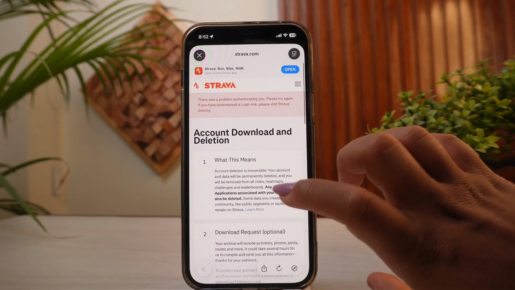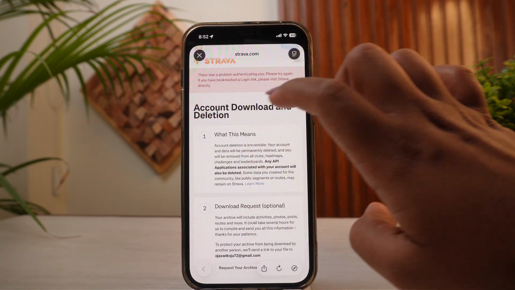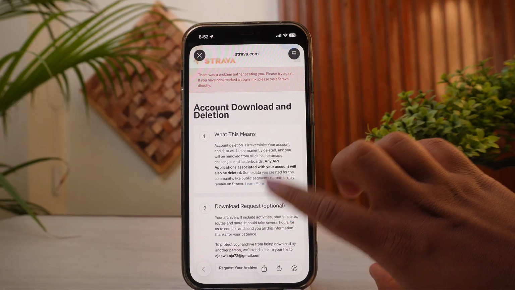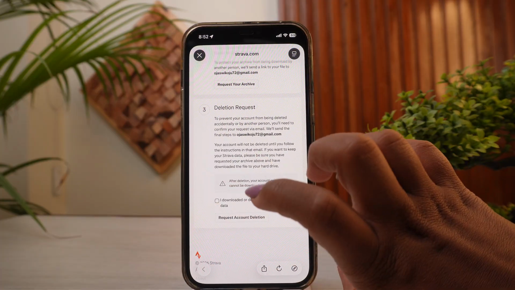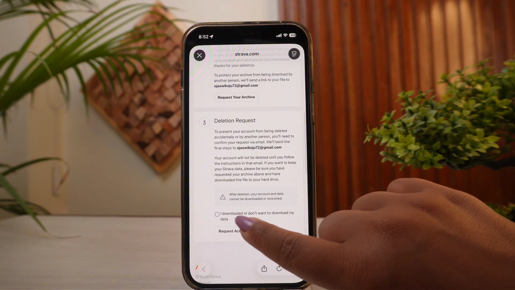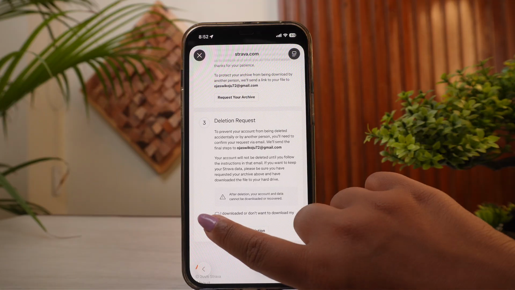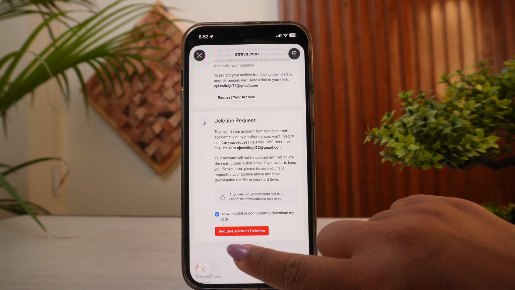So after logging into your account, you will actually be getting this particular link right here that says account download and deletion. So what you actually need to do is, if you want to delete all of the data of your account, you can select the option I downloaded or I don't want to download my data, and all you need to do is tap on request account deletion.